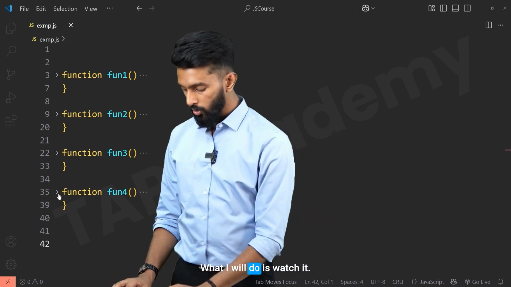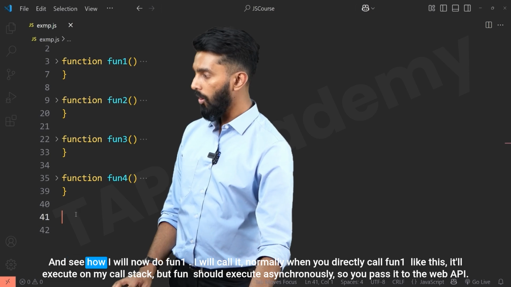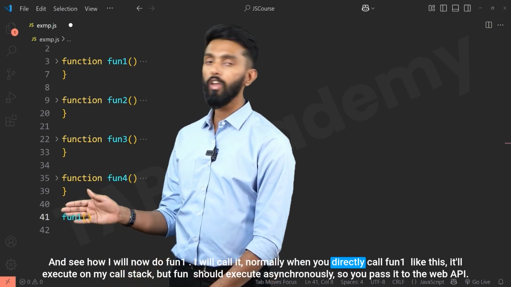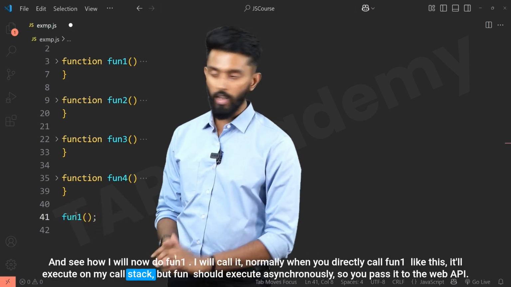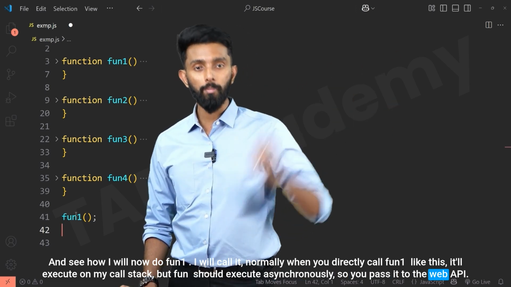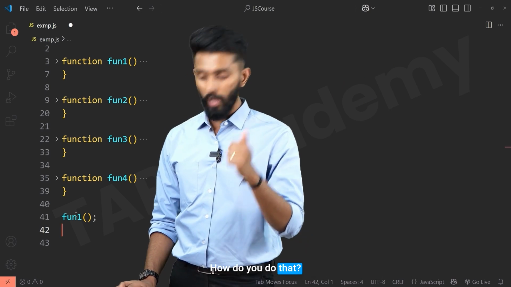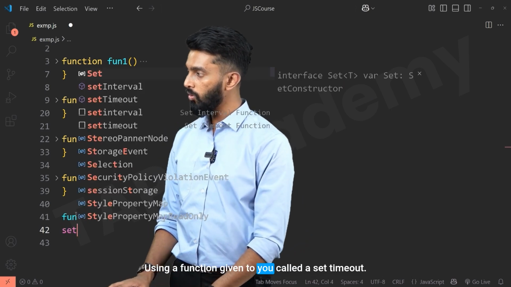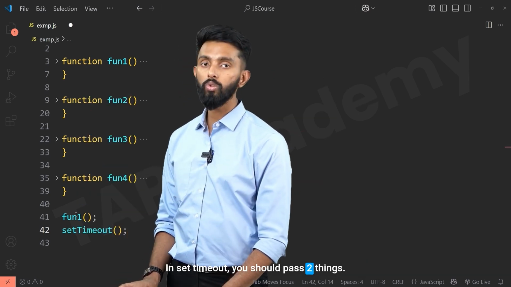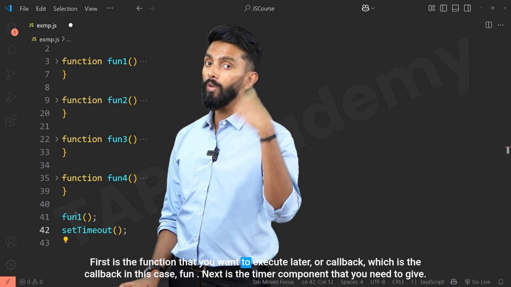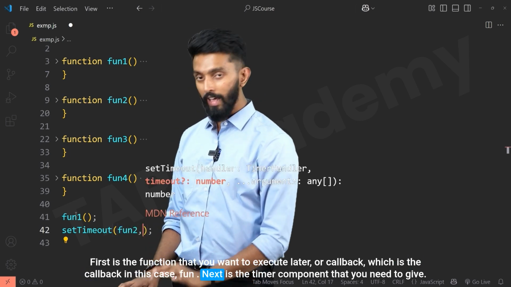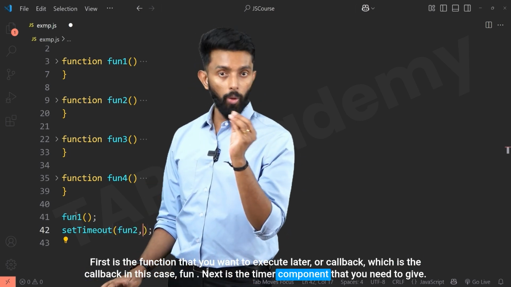How? Now watch it, I'll come outside and see how I will do it. Fun1, I will call it normally. When you directly call fun1 like this, it will execute on my call stack. But fun2 should execute asynchronously. So you pass it to the web API of the browser. How do you do that? Using a function given to you called setTimeout. In setTimeout, you should pass 2 things. First is the function that you want to execute later, the callback. Which is the callback in this case? Fun2.